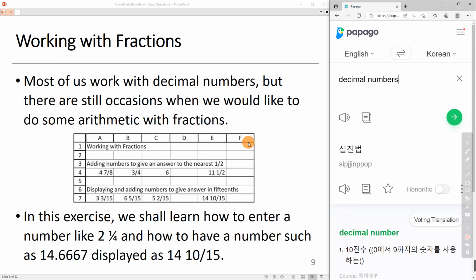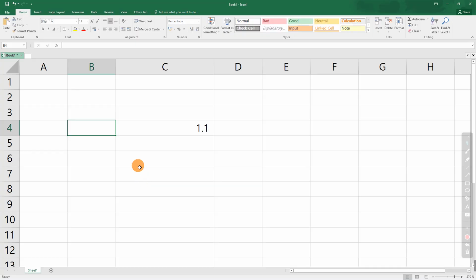You can see a table here, right? We can find different fractions here. Let's say that you need to learn how to enter a number like 2 and 1/4, and how to have a number such as 14.667 displayed as a fraction. I think I already mentioned this, but I'm going to remind it once again. So let me delete unnecessary things.